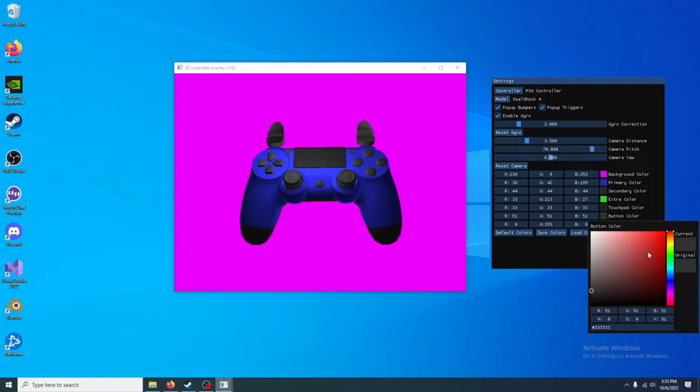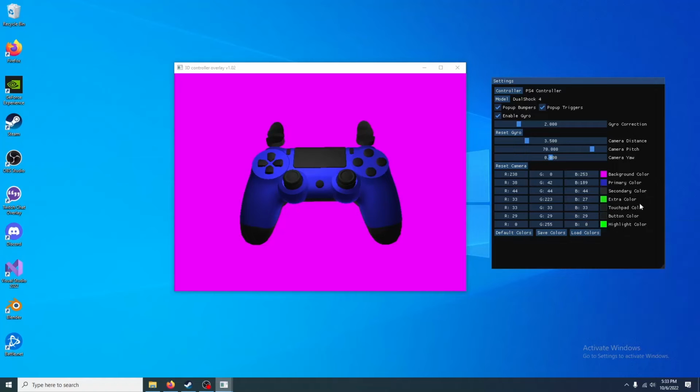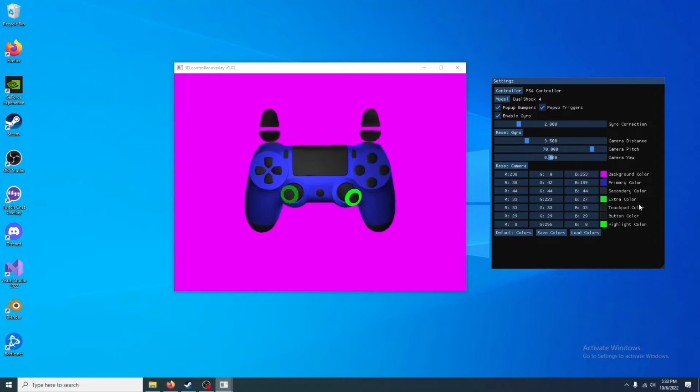You can change the button color. You can also change the highlight color, which is the color that the buttons, triggers, and sticks change to when moved or pressed.